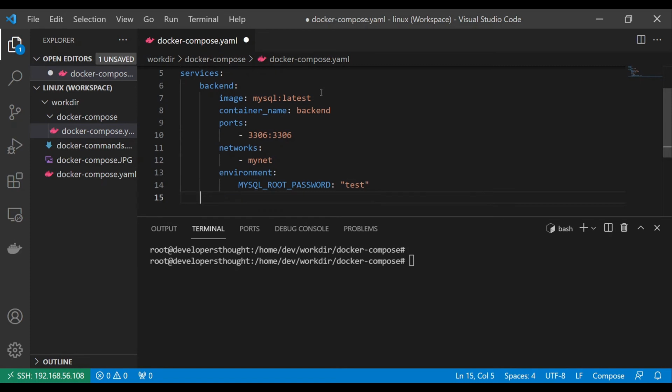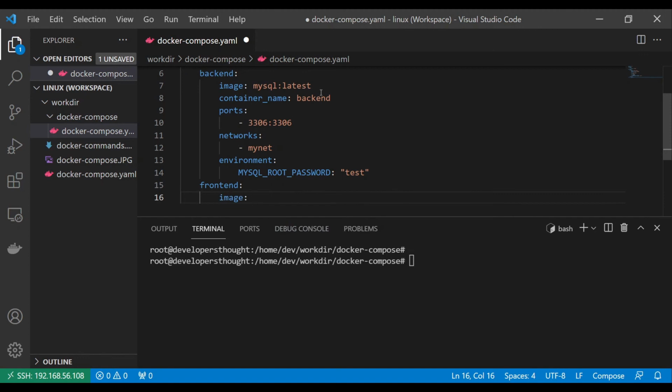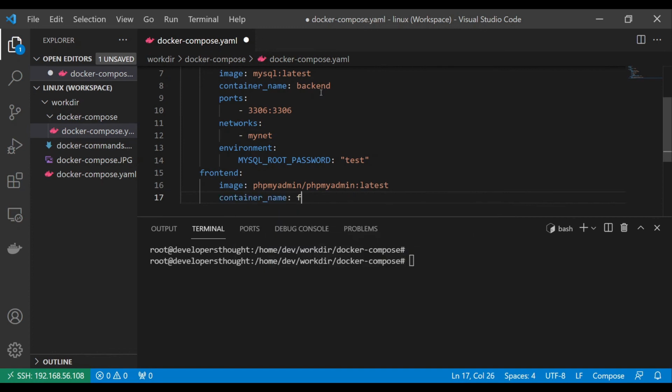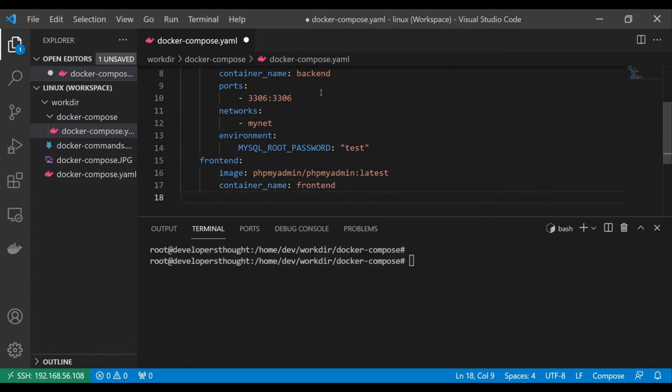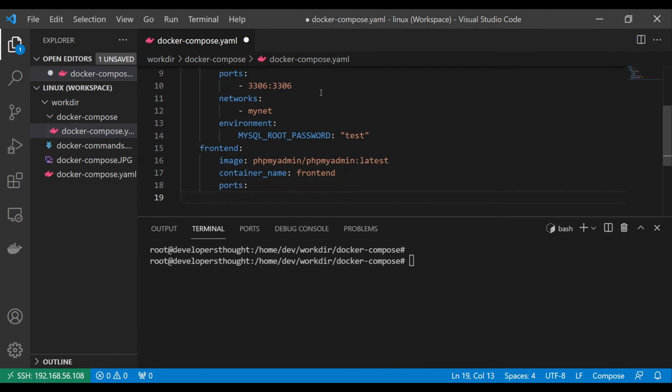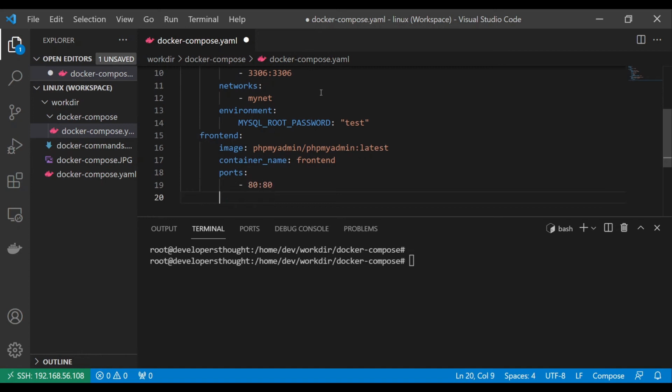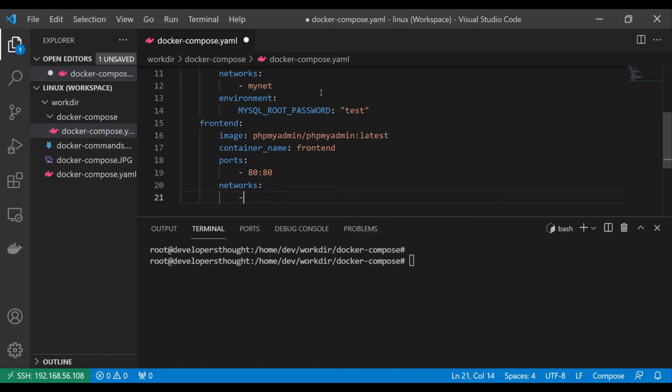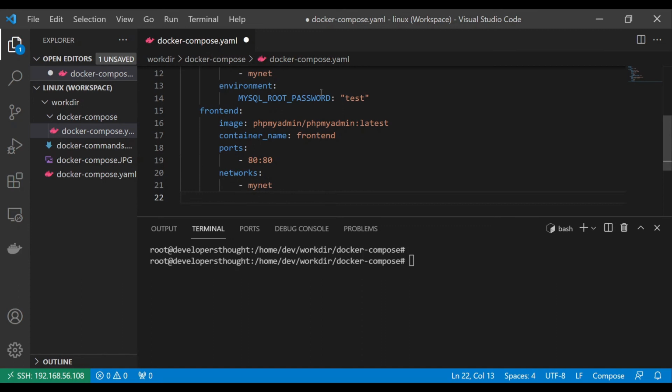Now let's give a spec for the front-end Docker container. Image is phpmyadmin. Ports, okay, networks, okay, and the last thing, there is one more thing.